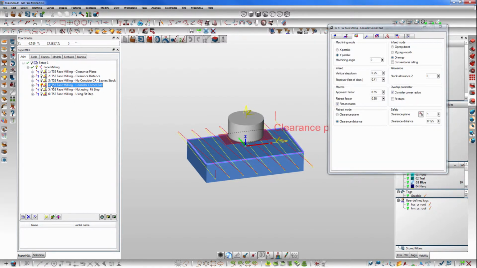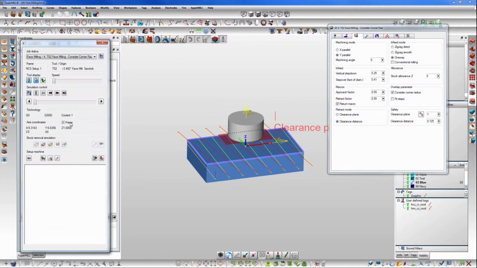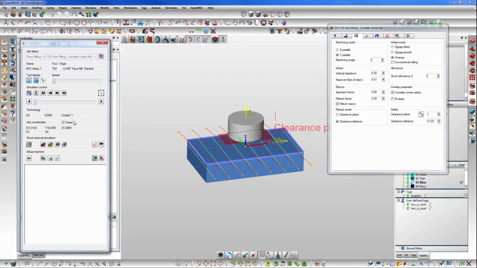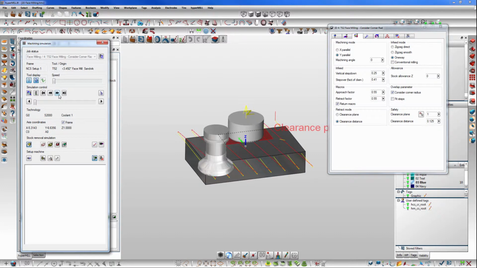With the new option consider corner radius turned on, the toolpath took an additional pass right here to clean up the remaining stock. If we simulate this toolpath now, you'll notice that the toolpath will clean up all the residual stock on the part.